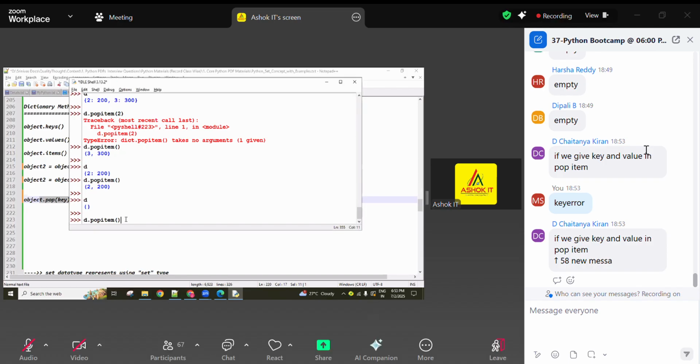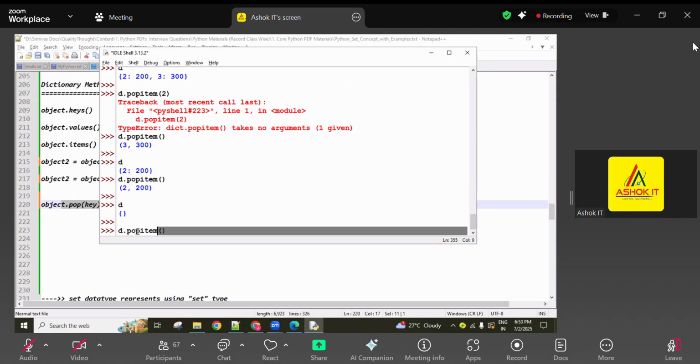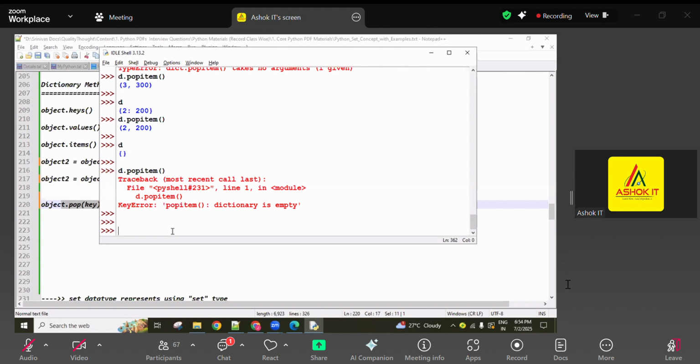So now the popitem on the empty dictionary. The popitem method considers any one key and by default deletes the key value pair. No keys are there, that's why a KeyError is returned. KeyError: popitem, dictionary is empty. Simply a KeyError. Since it deletes based on keys and no keys are there, it returns a KeyError. Okay?